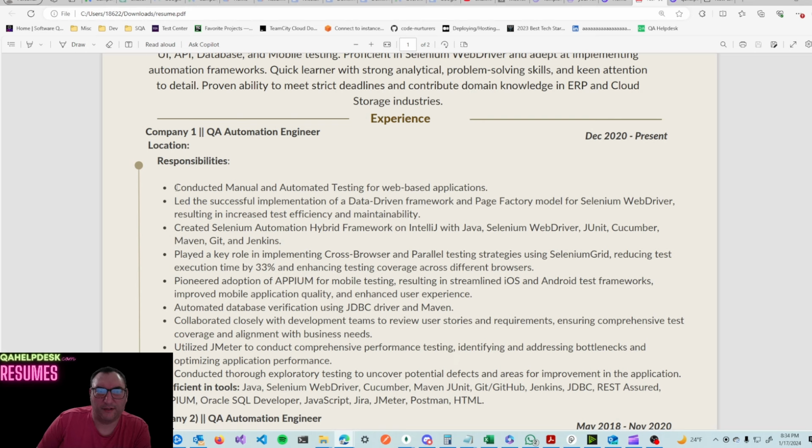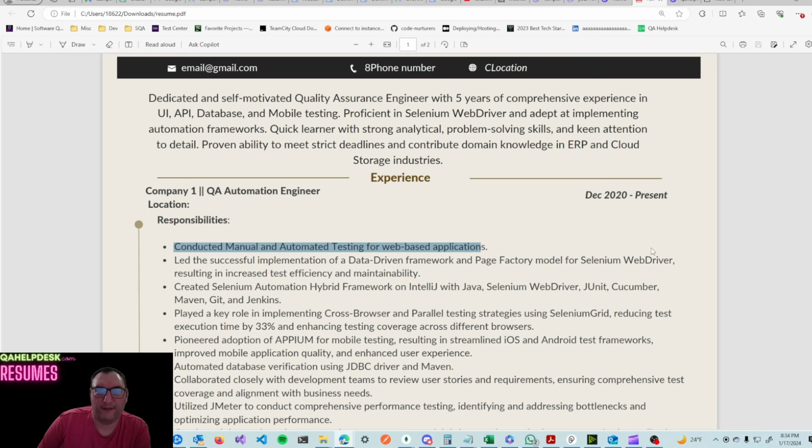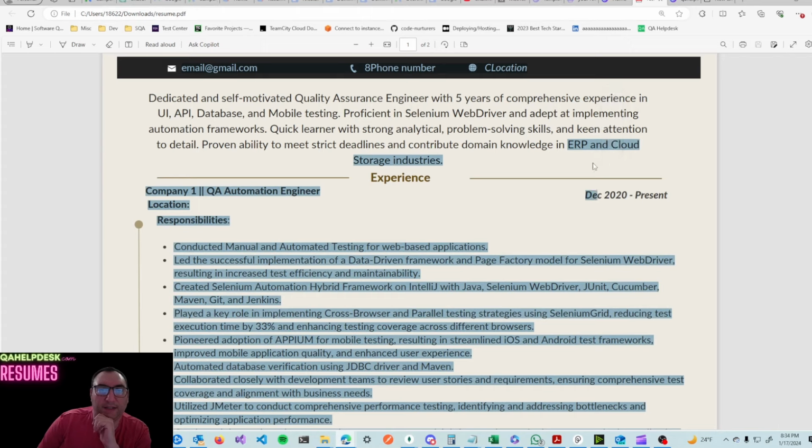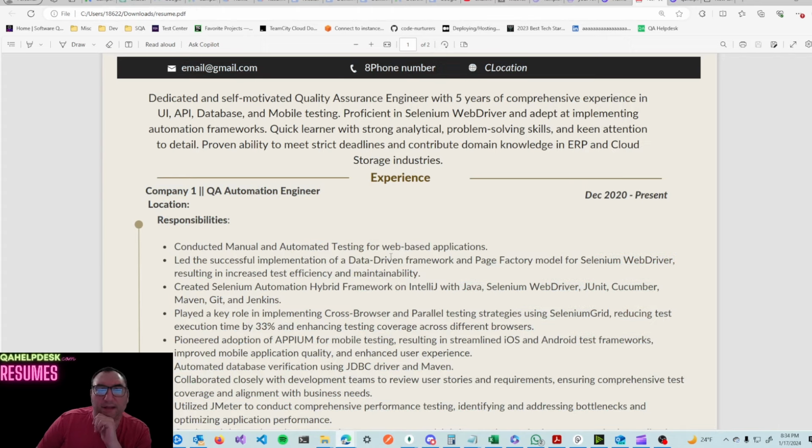I feel like this first bullet point, conducted manual and automated testing for web-based applications, is not that strong as it is. Yes, it tells exactly what you did, manual and automated testing, and you're saying that right off the beginning. I don't know if that's what you want to do or if you want to make this stronger somehow. Web-based applications, what did those web-based applications do? That can mean anything. Give me more detail about the kind of applications. Is it an ERP or cloud storage application? Tell me that here. Let's read some more. Maybe we'll figure it out.